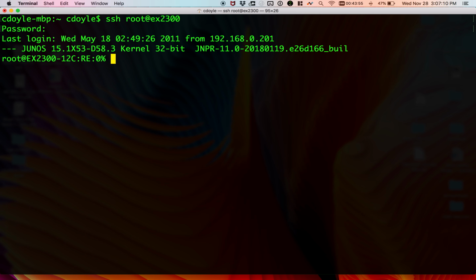You'll note that when we log in as root, we actually land in the kernel here. This is the shell. This is the same place you land if you log in as root through console. If you log in as any other user, it'll drop you in operational mode. If you want to get to operational mode from here, you just type CLI and boom, you're in operational mode.